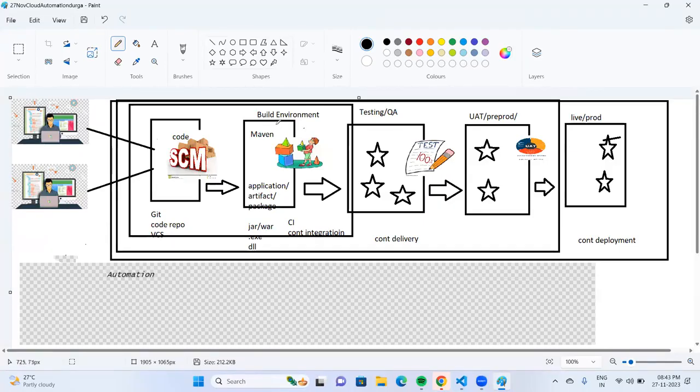The best example which converts your code into a package is Maven. Maven is a Java build tool which converts the source code into application, artifact, or package format. Once my artifact, package, or website is created, can I give it directly to my customer? No. Here in the build environment itself, some integration testing and unit testing is done.